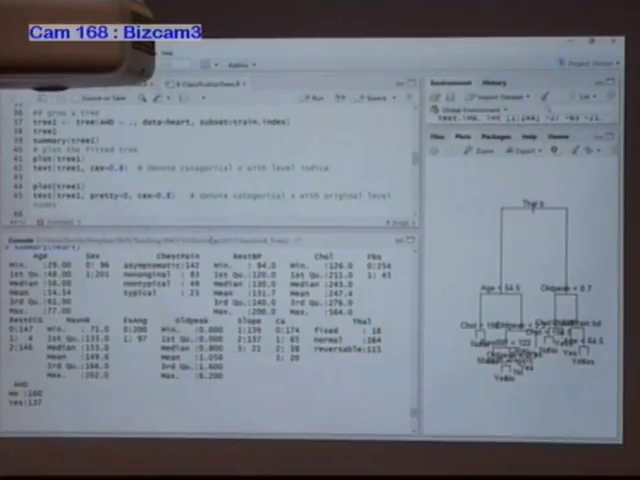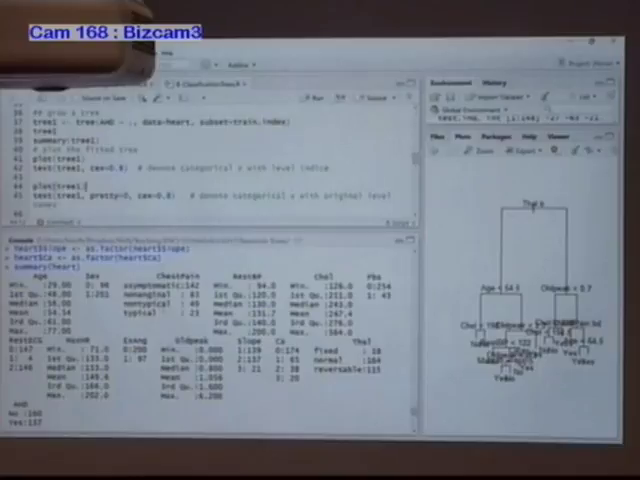If you don't like these B's, there's another one here. There's a BD. Can you see here? This is for chest pain. Chest pain has 4 categories. BD means the second and the fourth go left, and the rest go right. So this is a BD.